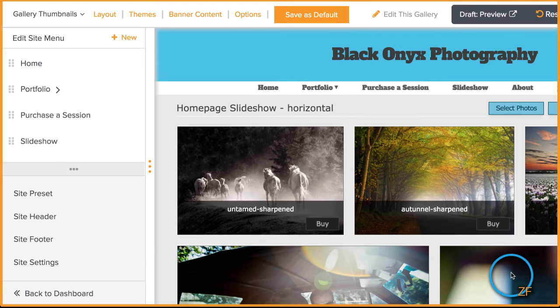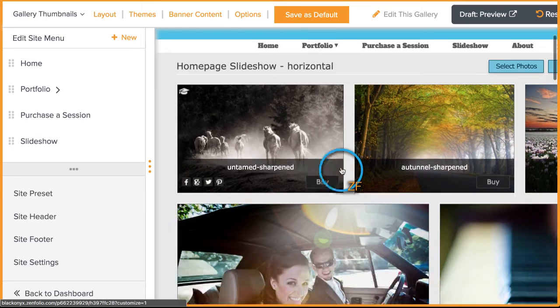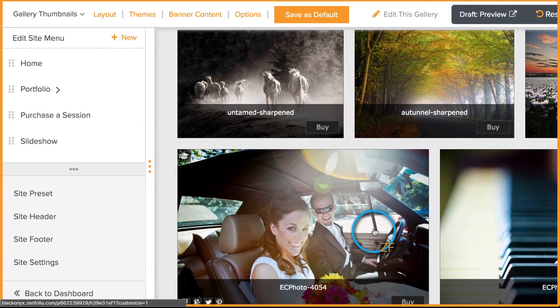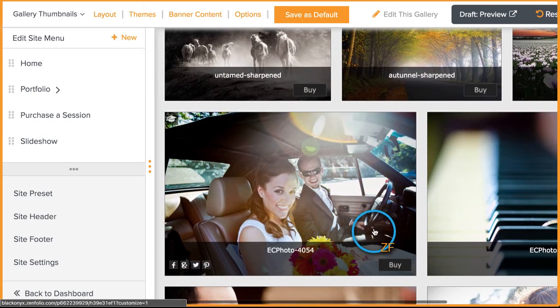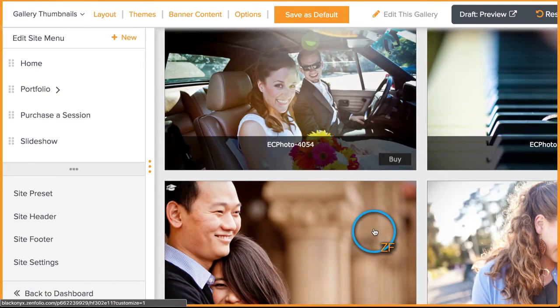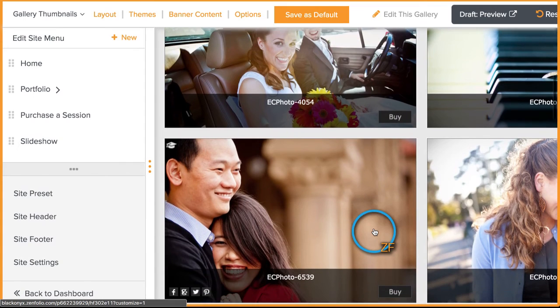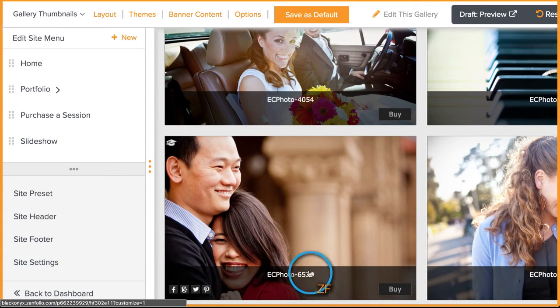And so now what you can see is, if you remember before, the photos had no photo titles on them, but now there they are showing over each of the photos. And if I was on the phone with a client talking about a specific photo, I could just say, okay, what is the title showing over the photo? They'd be able to say, oh, it's EC photo 6539. So that's definitely what you can do there.